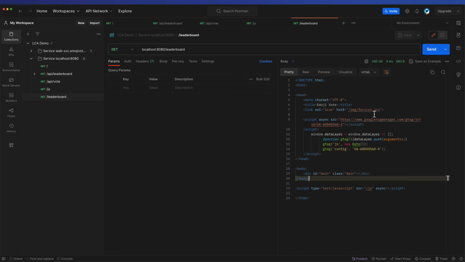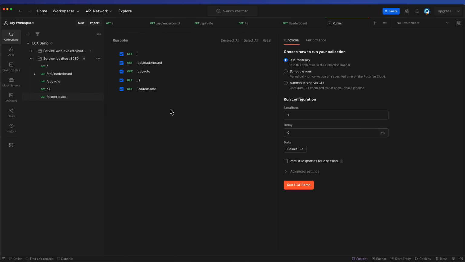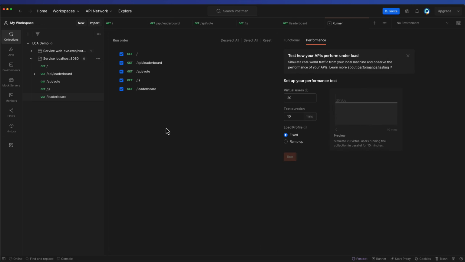So this is how you can make use of the Postman Live Collection Agent, and then you can get your insights about your API in Postman itself. So now what we can do, let us run some performance testing. Just click on these 3 dots and click on run folder, and here you can see there is functional and also performance. So hit performance, and before that let us check a couple of things here.